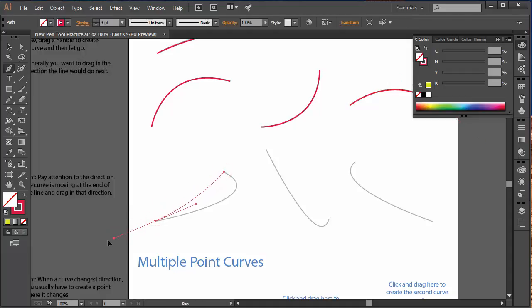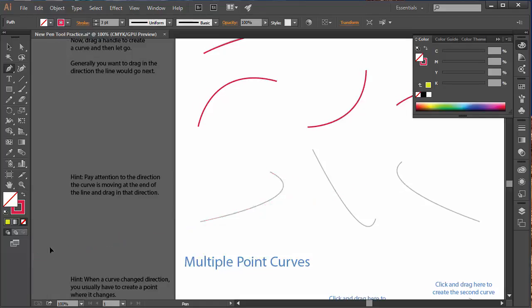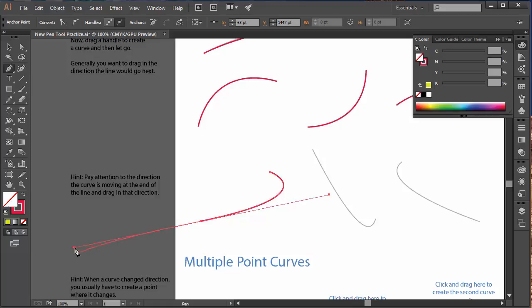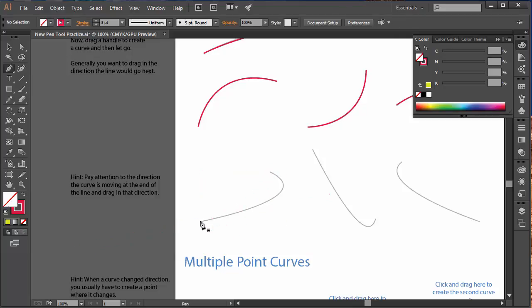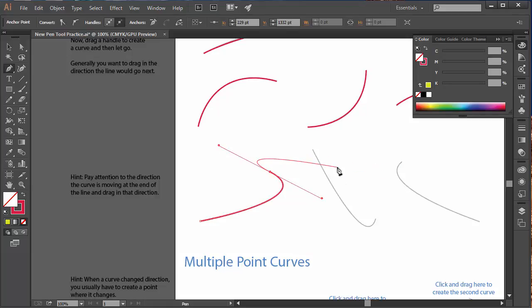Now, because the main part of the curve is really on that side, it means I have to drag a longer handle. In this case, if I did it the other direction, that might not be the case. And the important thing is you keep dragging in the direction that the line would want to go next. So I don't want to drag around this way because that'll give me the opposite. I'm dragging towards the left because in this case the curve makes a sharp turn to the left.